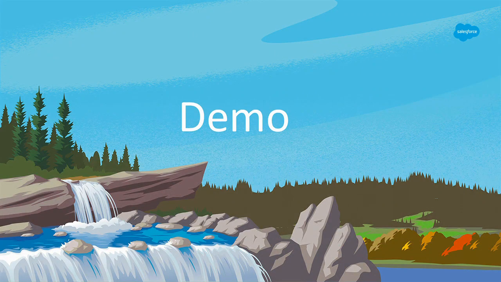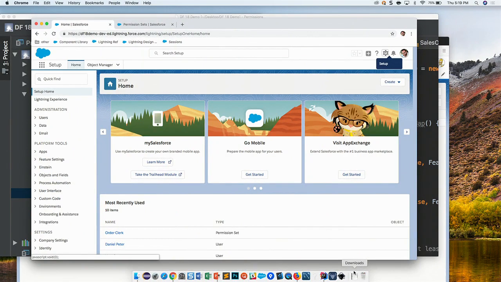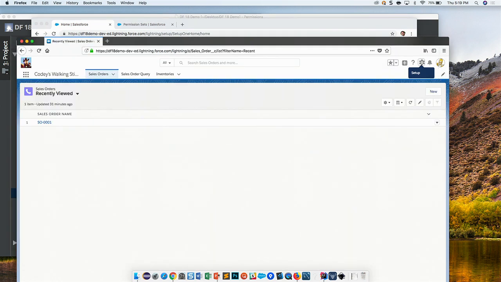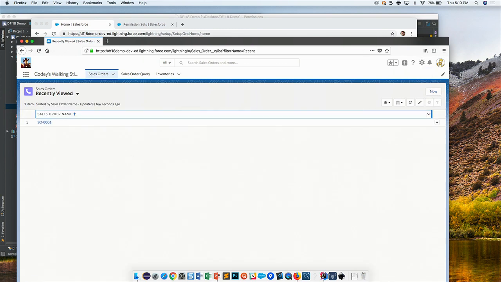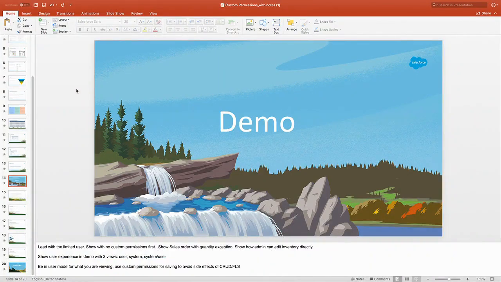Okay, time for some code, some demos. Everybody wants to see code, right? So I've actually logged into two browsers here. Chrome is a super user and Firefox is a limited user. And we've got an app here. The app is called Cody's Walking Sticks. Sorry, I'm having a cursor issue here. Maybe I need to exit present mode.